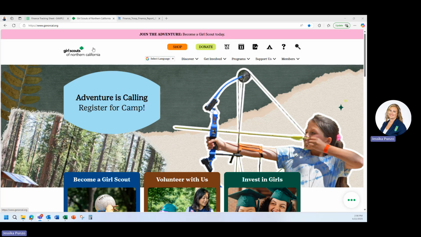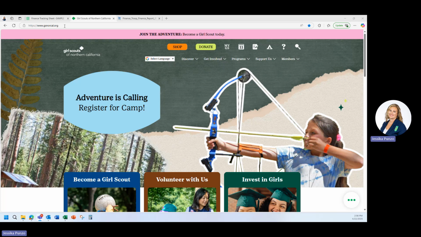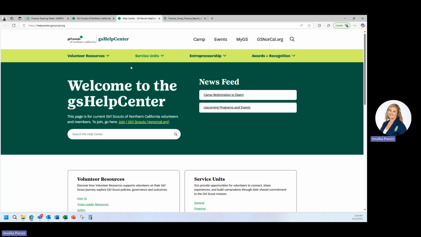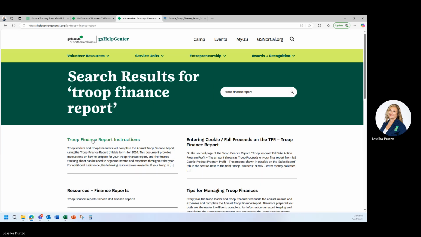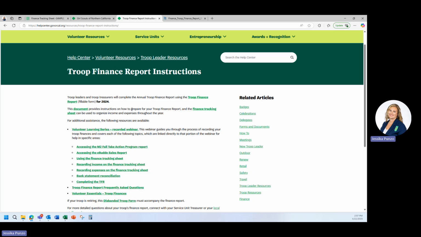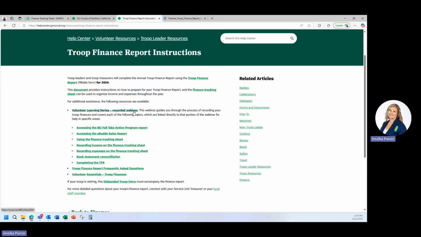So you will want to come to our website, gsnorcal.org, and we are going to click on the question mark, which is going to kick us over into the GS NorCal Help Center. From here, we are going to search for the Troop Finance Report, and then we are going to select Troop Finance Report Instructions. From this article, you will find all of the resources and links that you need to be able to be successful in completing this report.